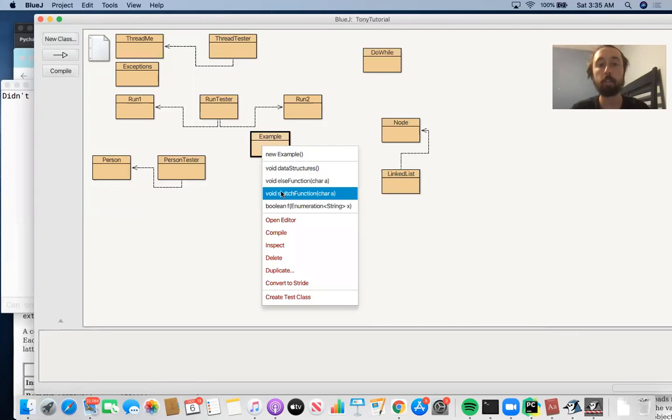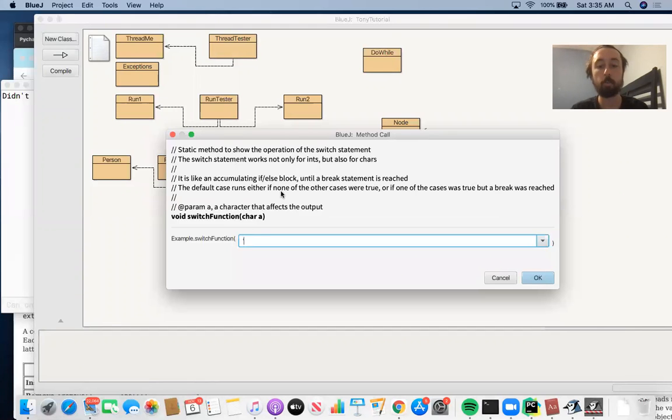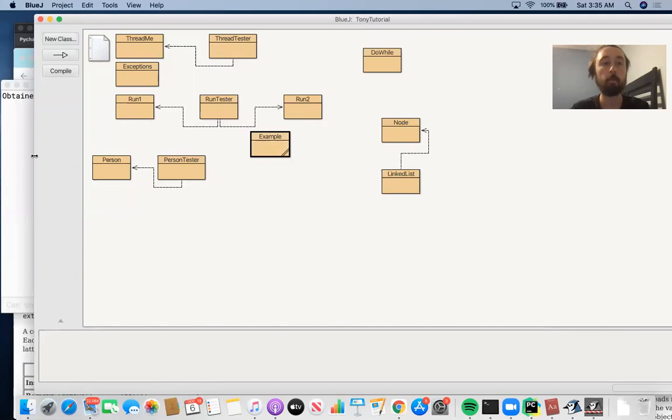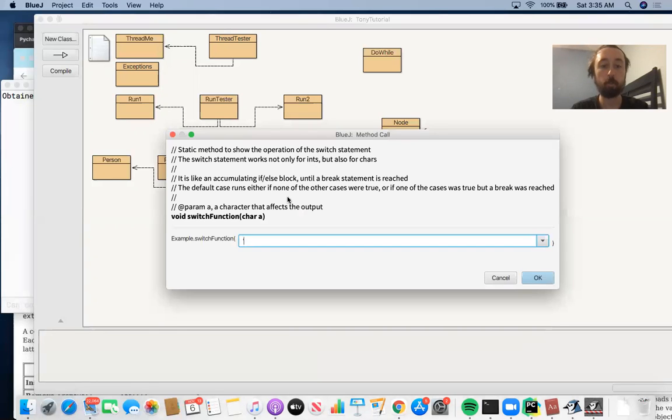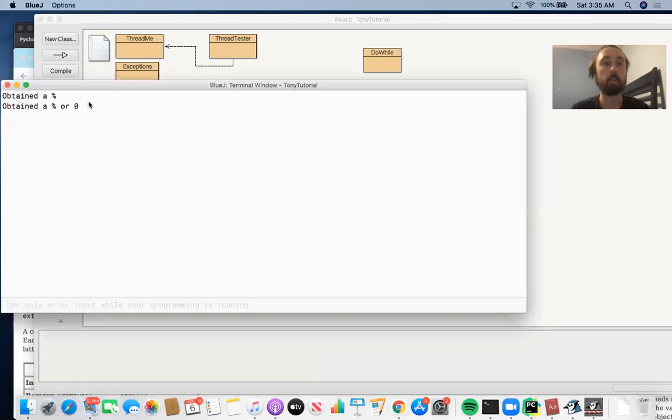Okay, then there's other things that you can do. You can test it with as many things as you want. So what if we do a 0? We just obtained a % or 0. Okay, what if we say a %? So then it says obtained a % and obtained a % or 0.